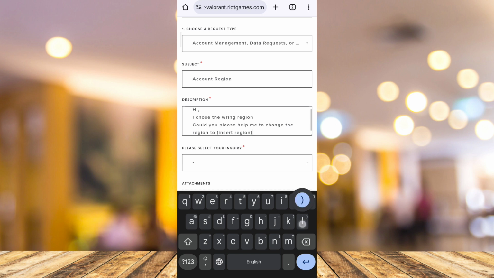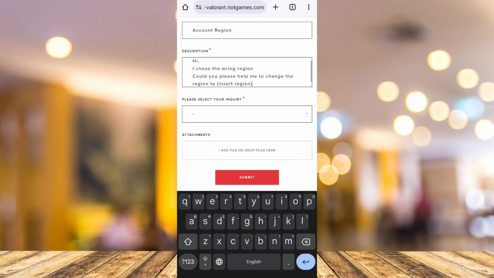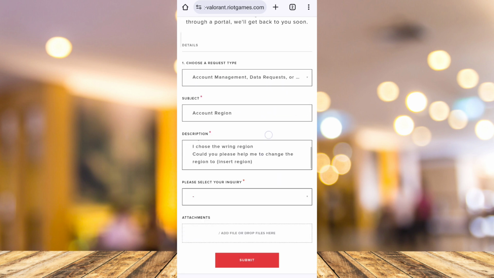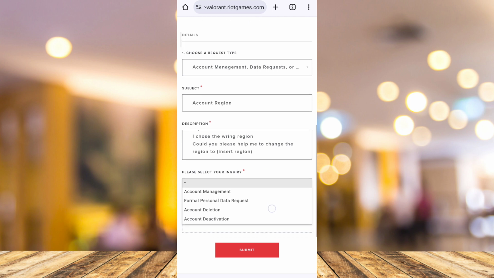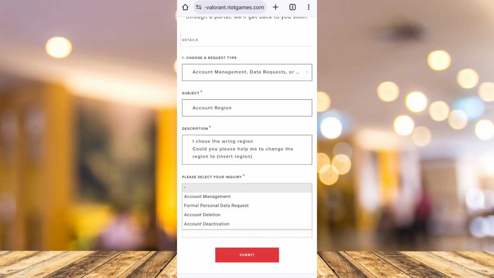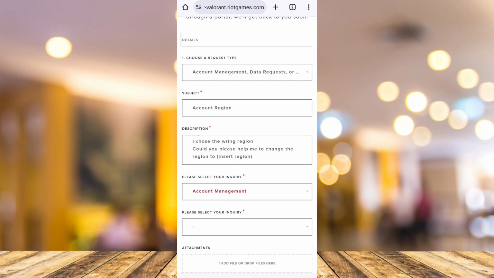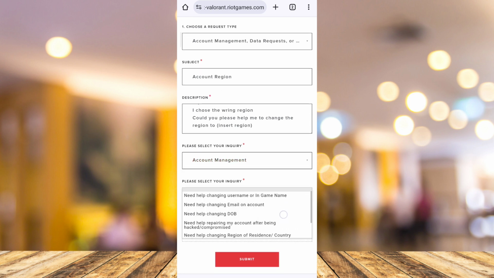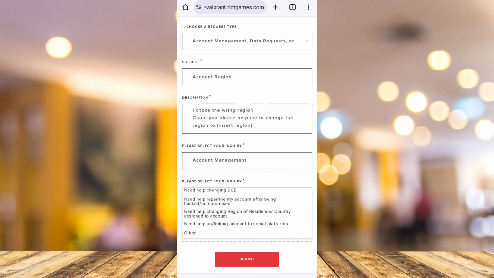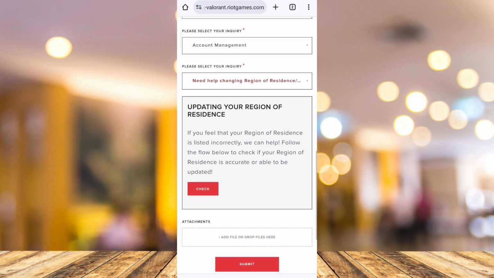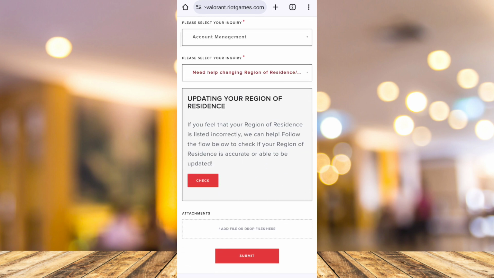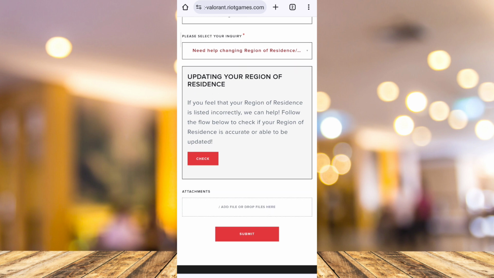And then on the next box, as you can see, please select your inquiry. So we're gonna choose right here, account management. And then on the next box, please select your inquiry. So we're gonna choose right here, need help changing region of residence. And once you've done, as you can see, we have here an option to update your region of residence. You can tap on that check button. You can attach a photo right there, or you can now submit your ticket.